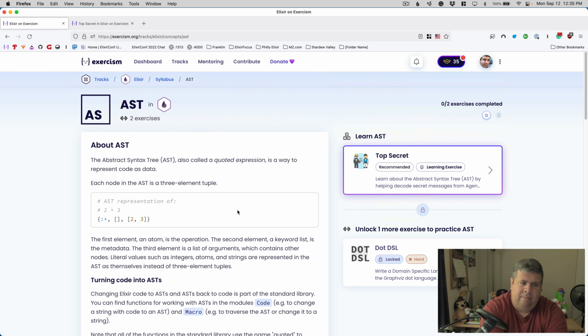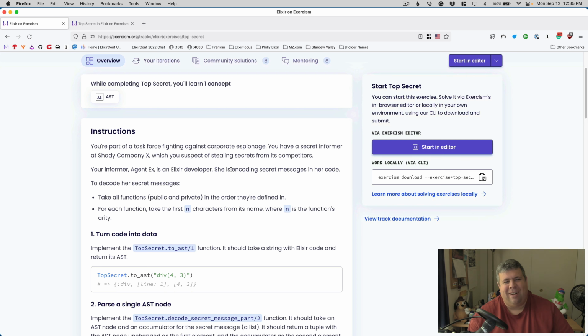Now the exercise is called Top Secret. You're part of a task force fighting against corporate espionage. You have a secret informer at Shady Company X, which you suspect of stealing secrets from its competitors. Your informer, Agent X, is an Elixir developer. She is encoding secret messages in her code. To decode her secret messages, take all functions, public and private, in the order they're defined in. For each function, take the first n characters from its name, where n is the functionality.